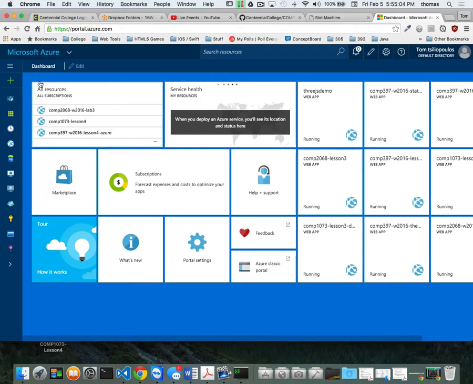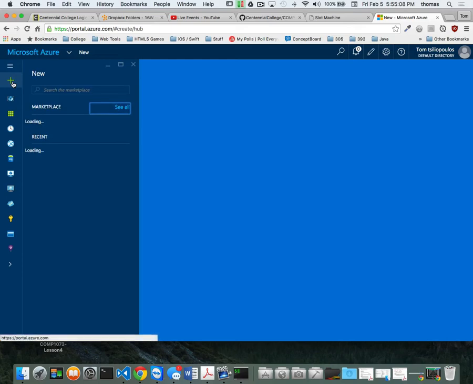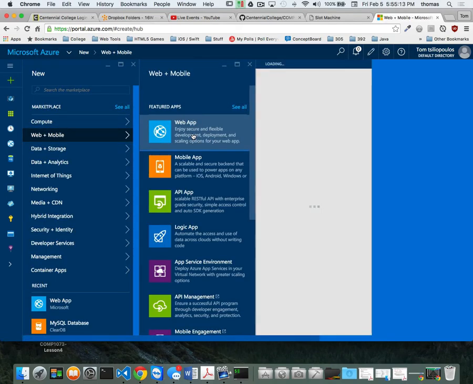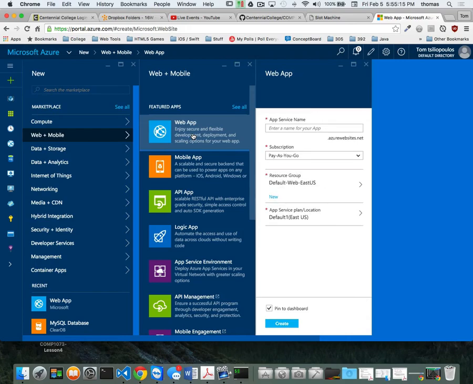All right, cool. I'm going to click the plus to create my new container up on Azure, right? And I'm going to go to Web and Mobile, and I'm going to go to Web App. So I'm doing this all up front, right, as opposed to before. Now on Azure, I'm going to make this called COMP397 Winter 2016, and it's going to be Slot Machine Demo, right? There it is. And mine's pay as you go. Yours will be DreamSpark. Click Create.